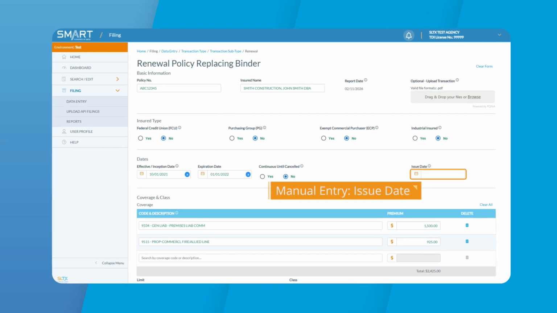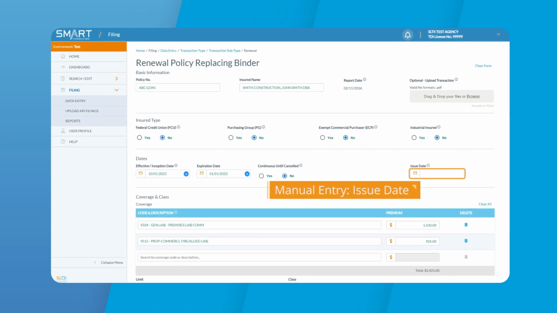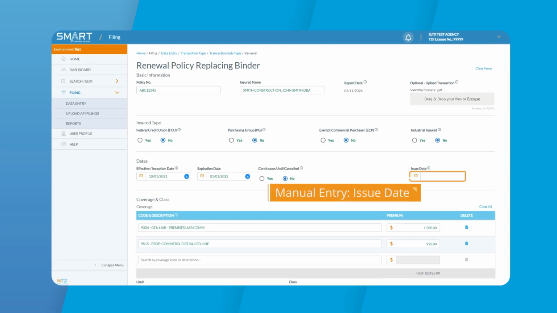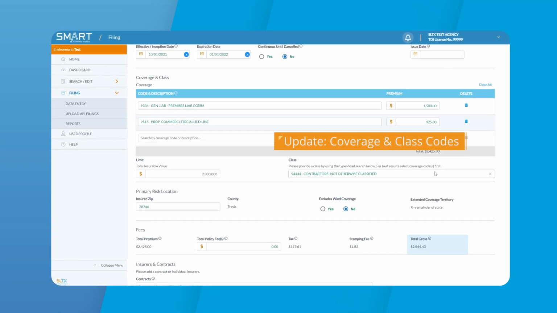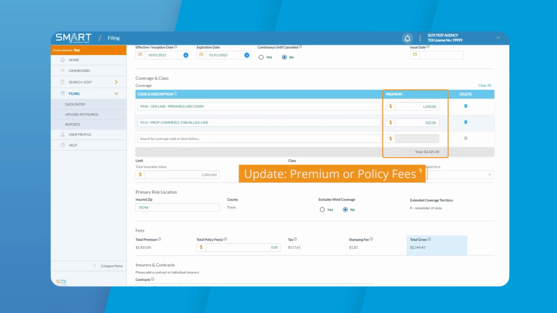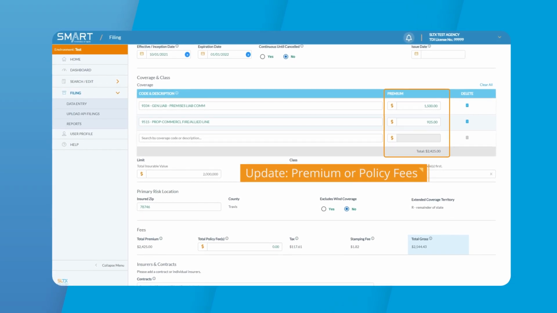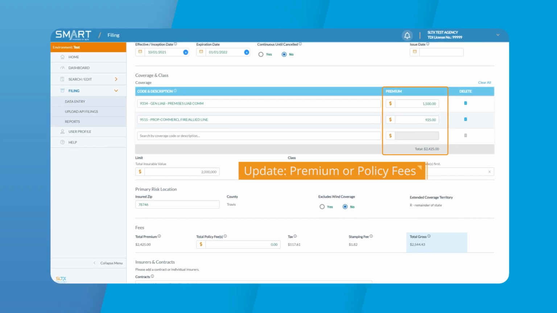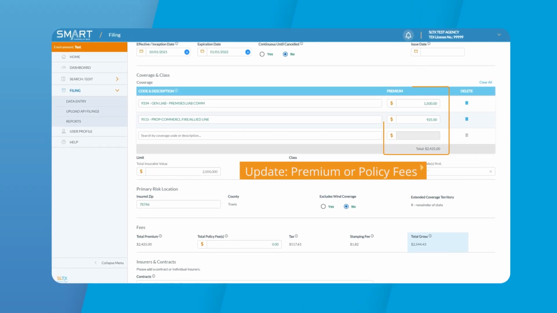Review all data points and update them as necessary. Note that the issue date is not copied and must be entered manually. If original coverage or class codes have become restricted, you must select new appropriate codes. If premium or policy fees have changed from the original binder, these will also need to be updated.